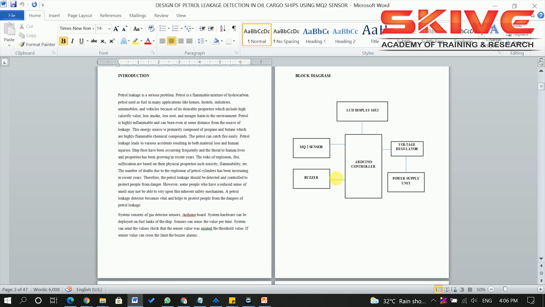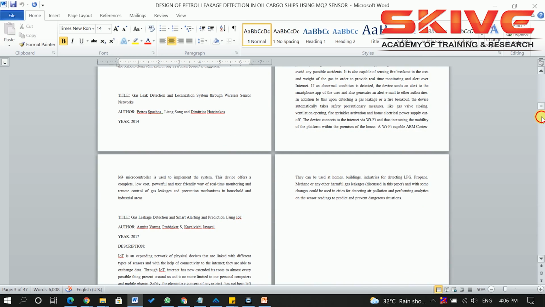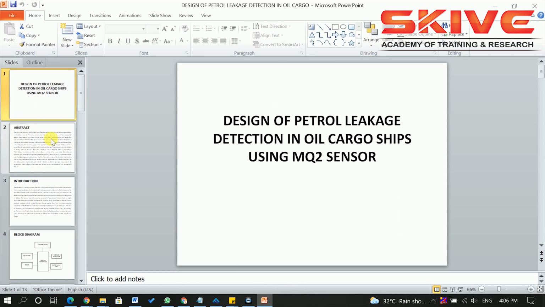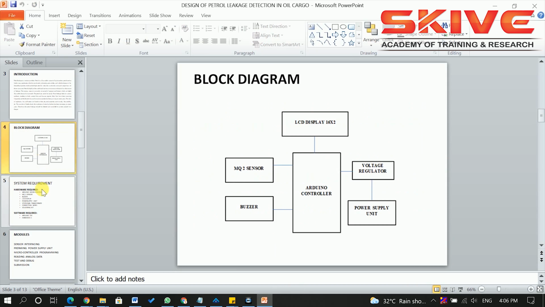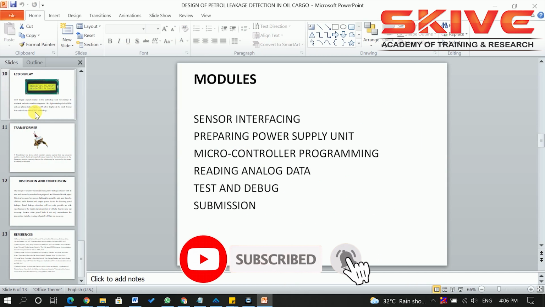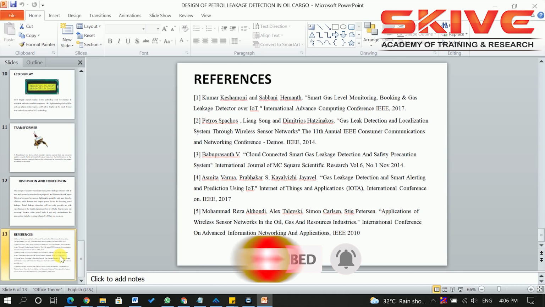So these are all the basic documentation. The documentation is around 47 pages, and it's a PPT. It includes the abstract, introduction, block diagram, system requirements, modules, basic details about all the components, conclusion, and references.